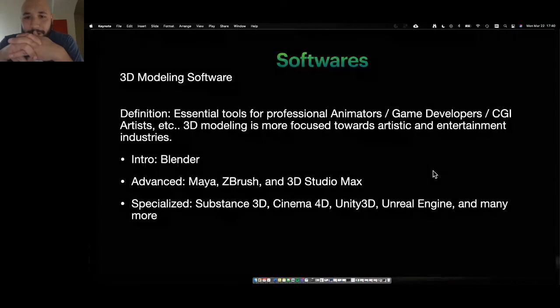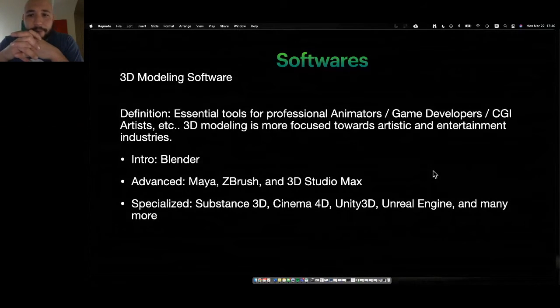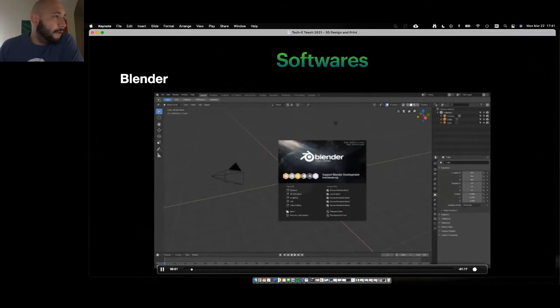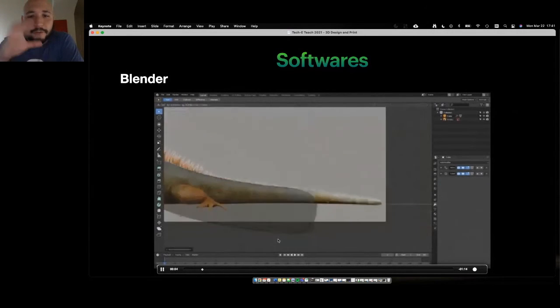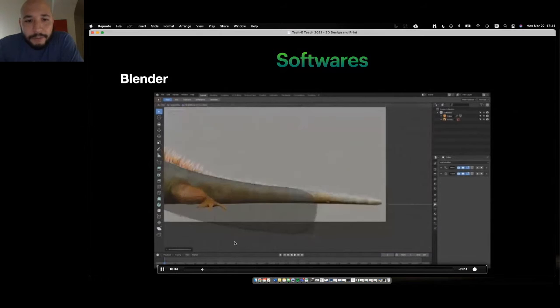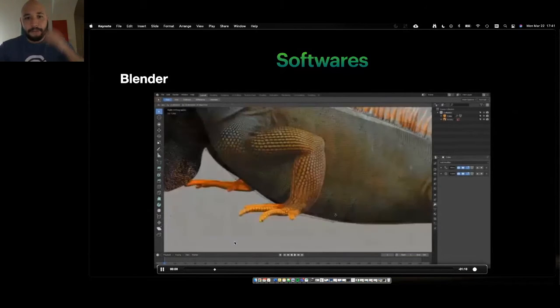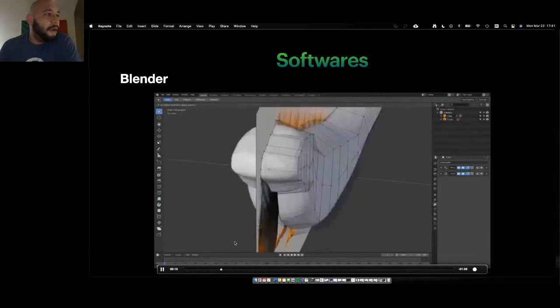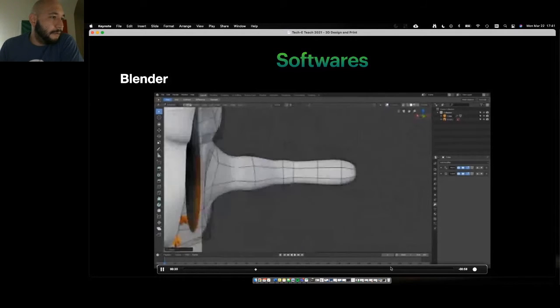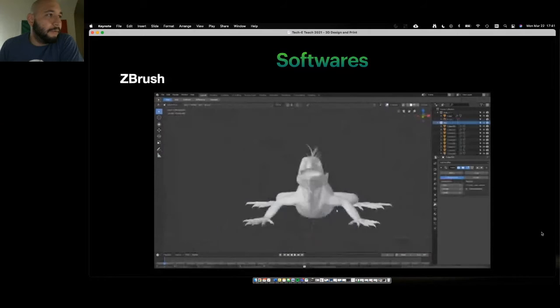This one is mostly for animators, game developers, and CGI artists, which are more focused on entertainment industries. And these are some of the software that you can use. Hopefully it doesn't crash, but as you can see, it starts from just a cube. If I were to pause it, you have an image and a cube right over there. But as you continue every process and step, you might be able to go from a cube to an iguana. So you start to shape that cube, pull it out, extrude it, modify it, shape it, and then you might have a final iguana right over here.